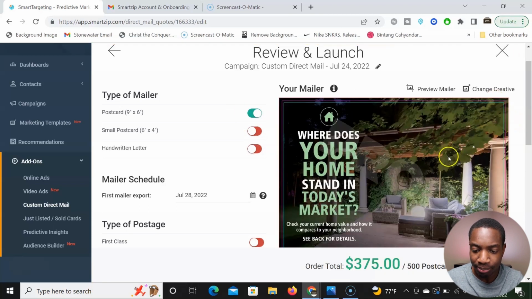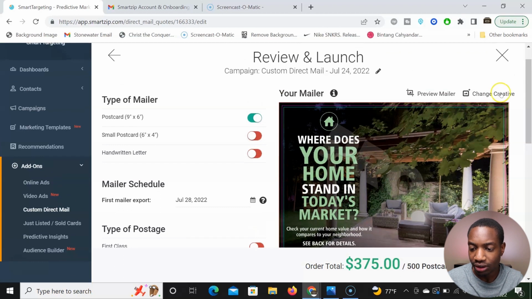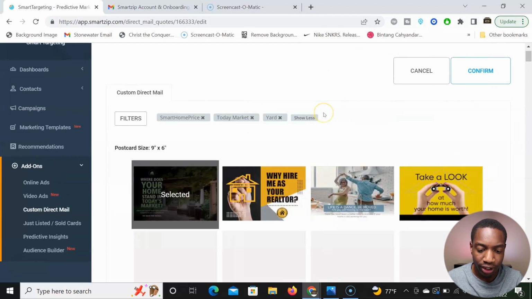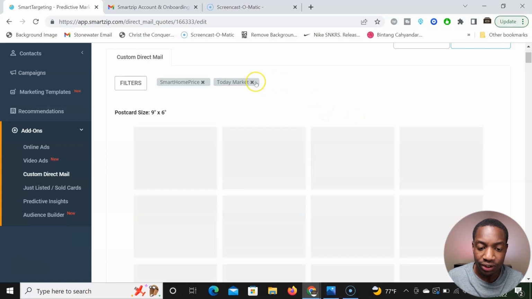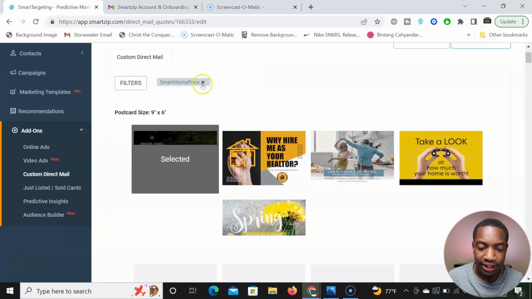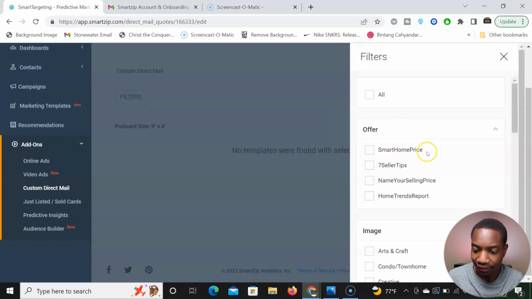And another thing, if we go back to postcards, you can actually change the templates of everything too. For example, if you don't really like this template, you can change the creative. So you go over here and you select the type of creative you want. And the thing is, you can filter these also too. So it has today's market filters and different things like that.